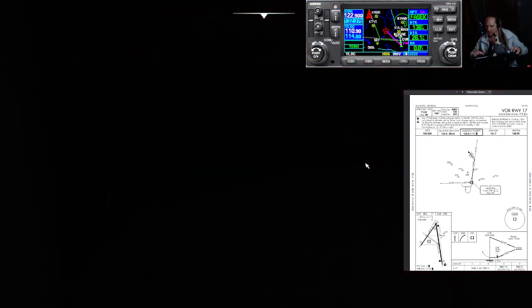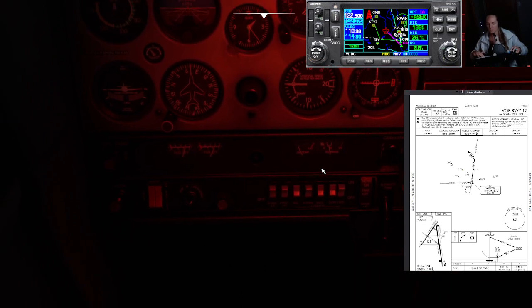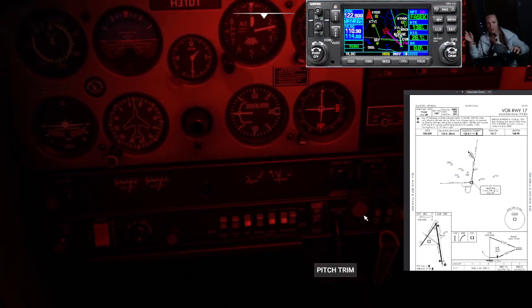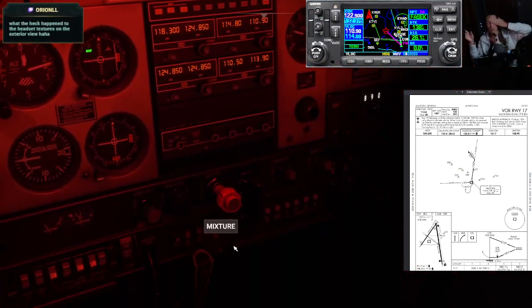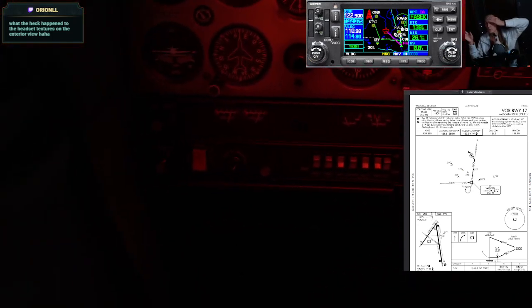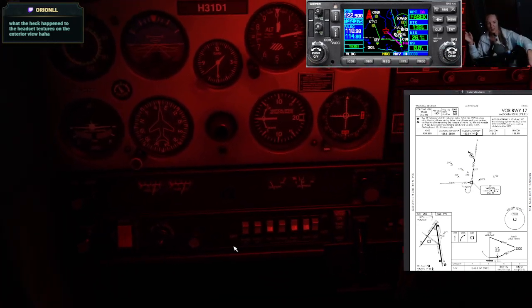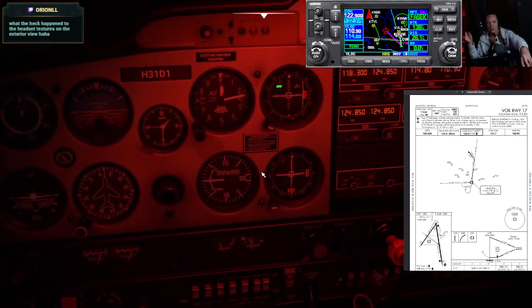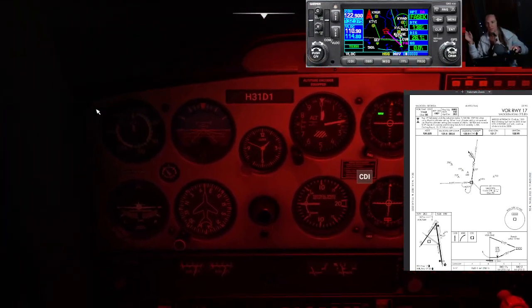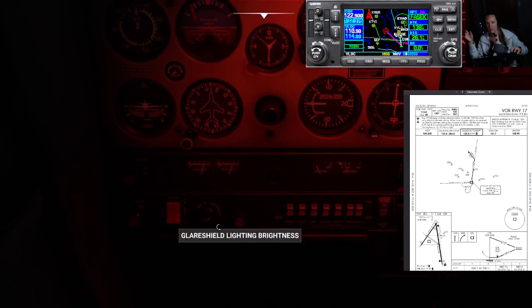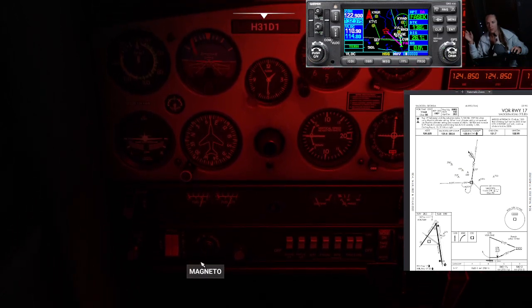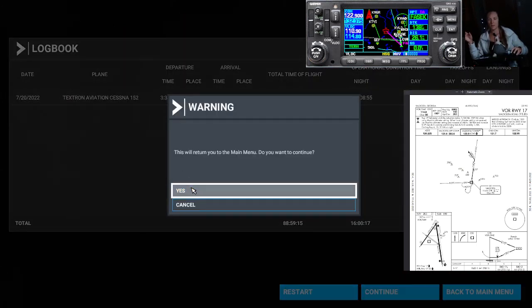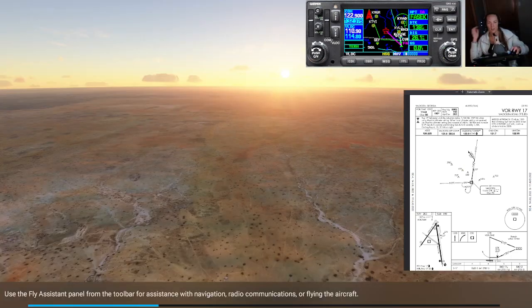So we look at our checklist and make sure everything's good. Trim for takeoff. Power is out. Carb heat goes in. Flaps would have gone up if we had put any in on our terrible approach. My terrible approach. Then avionics off, electrics off, mixture goes out, magneto out. Boom. Excellent. Do not forget the $500 button.